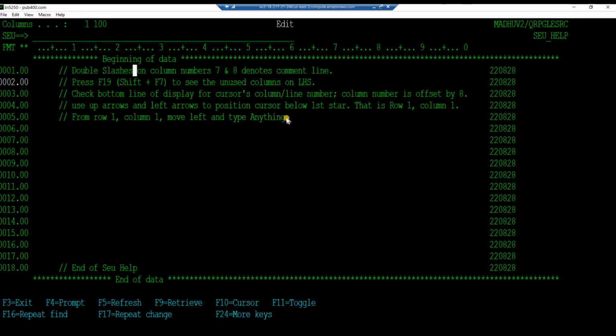Left arrow keys. Position to row 1, column 1. Move left and type anything. Note the message in the bottom: cursor in protected area of display. Now your keyboard is locked. We say that you are in the input gutter.